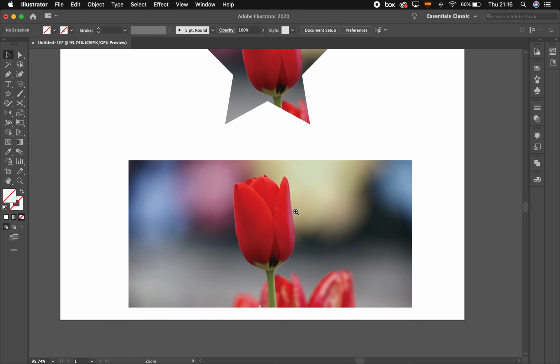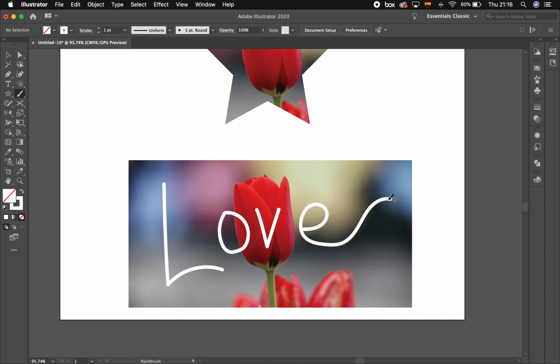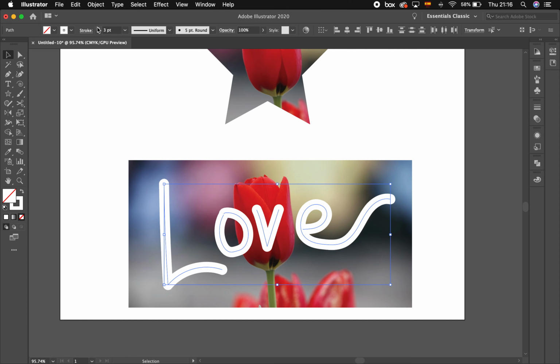But how about if I want to do it using a stroke? I'm going to use the paintbrush, the one that I have right here. I'm going to draw love. I'm going to do it like this. I'm just using the mouse and I'm doing the lines. How do I know that there are lines? Well, Command Y, here I have them. I'm going to change the weight of the lines at the top.